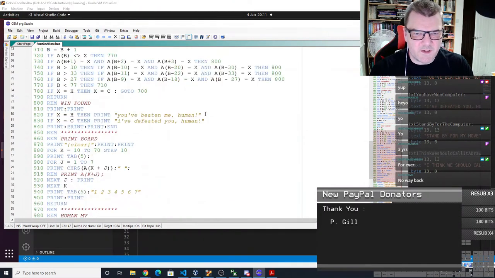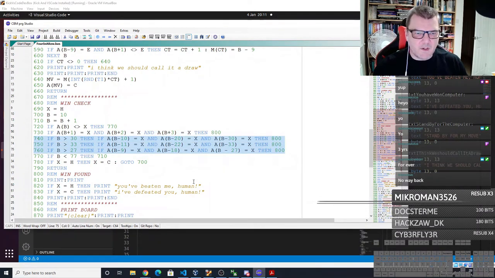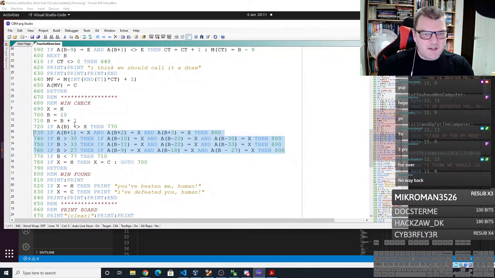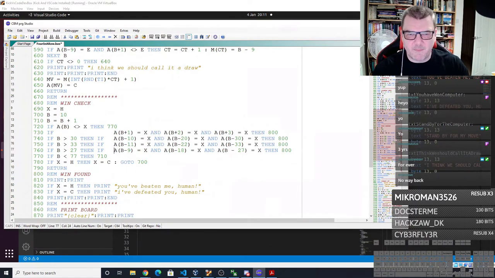So the first thing that is jumping out is things like this. In fact, that. These if statements, except for this first bit, which we'll ignore, are the same. In essence, they're constructed the same. So if I move this over, and that over, and that over, there you see, we've got A something equals X, and A something equals X, and A something equals X, then go to 800. They are effectively all the same. The only difference is this number that we're passing in there, and there, and there.